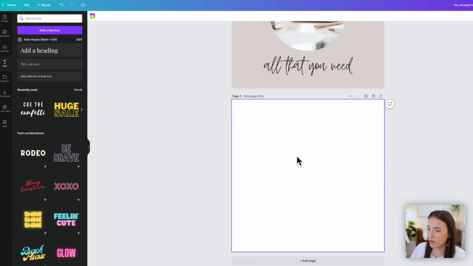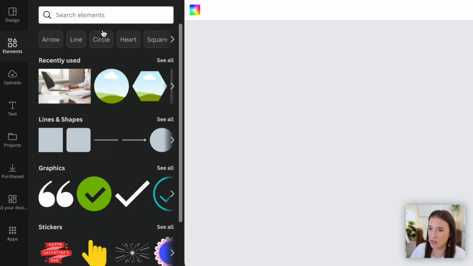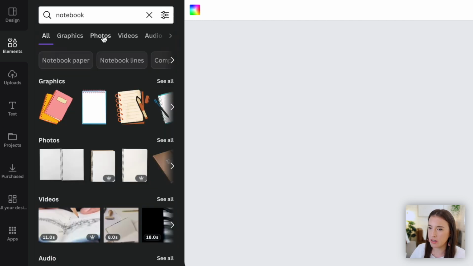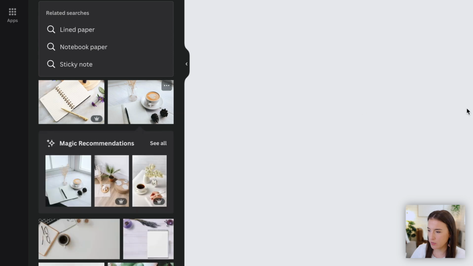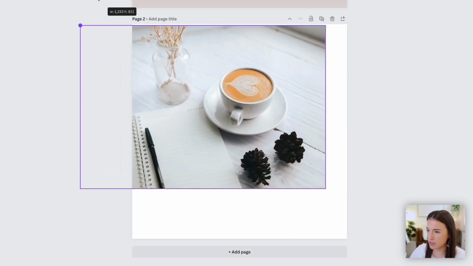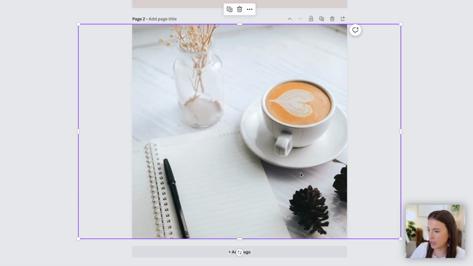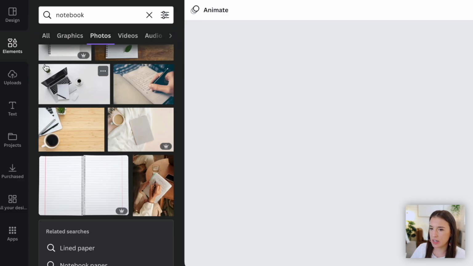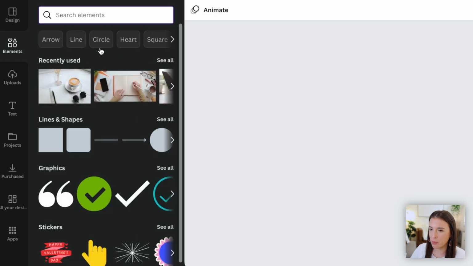Instead of choosing a background color for this, let's choose a background photo that's going to go all the way across our canvas here. So again, we're going to come to elements and we're going to search for a photo that we like. Let's say we want one with a notebook. We're going to click on photos and let's say we like this one with the coffee. So we're going to size this up to fit our canvas the way we like. We can of course drag it around to end up where we want it. And then we're going to come back and add our circle shape or whatever shape we like there.